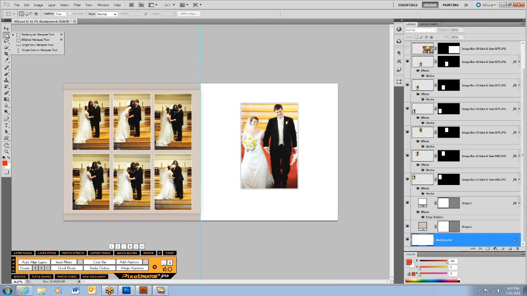And then I'm going to make a selection, and by default, when you make a selection in Photoshop, the selection will snap to your guideline by default.